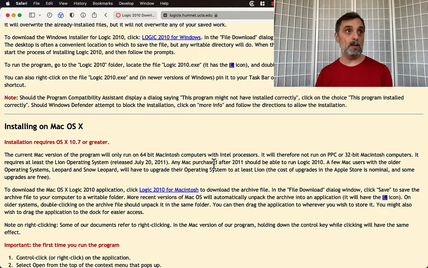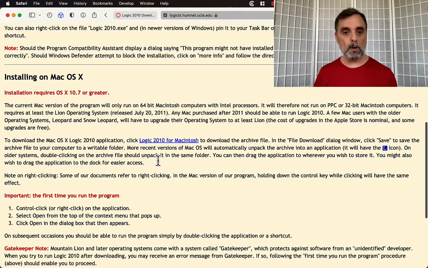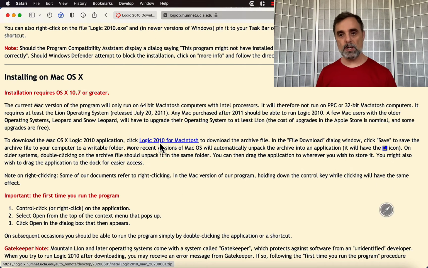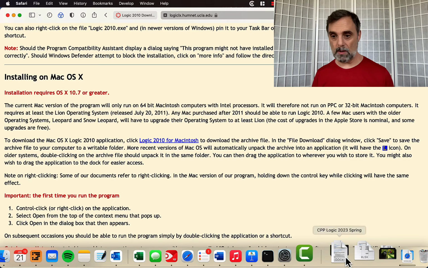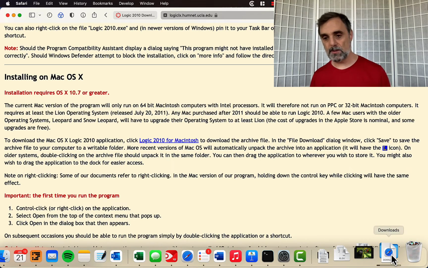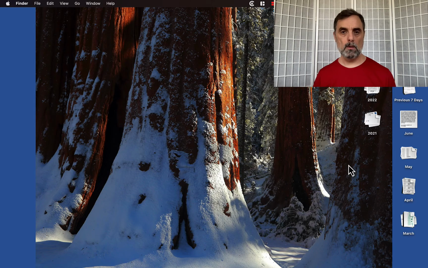If you find yourself having any troubles with installing on the Mac after watching this video and making sure you go through each of those steps, then email me, but watch the video first. Okay, so we're going to click Logic 2010 for Macintosh, and that's going to download it. It's going to go into our downloads folder, so we'll wait for it to download.